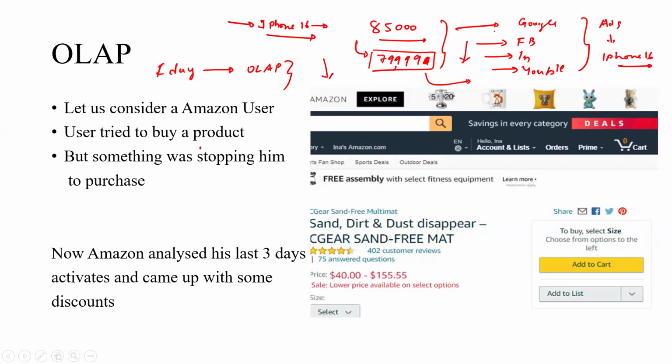So I need to sell as many products as possible. Then I need to do analysis on top of my data. This analysis I cannot do directly on top of the transaction processing system. So I need to bring that into OLAP systems, and then I'll be analyzing my data.